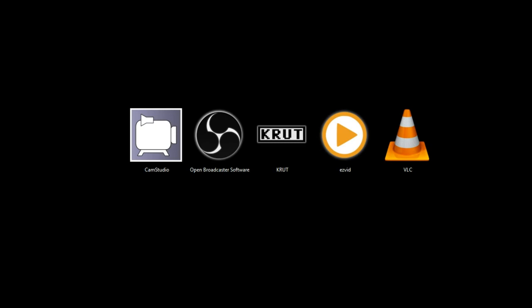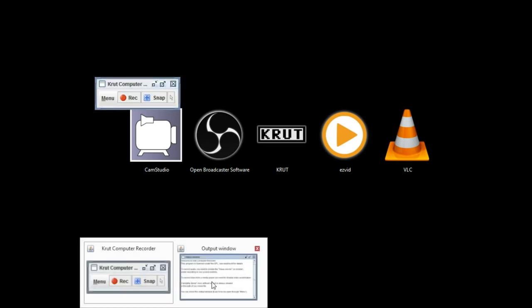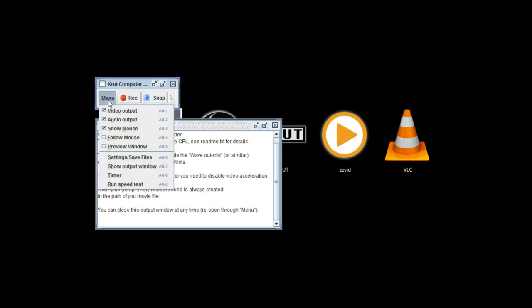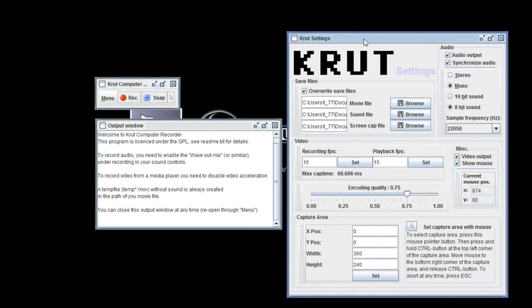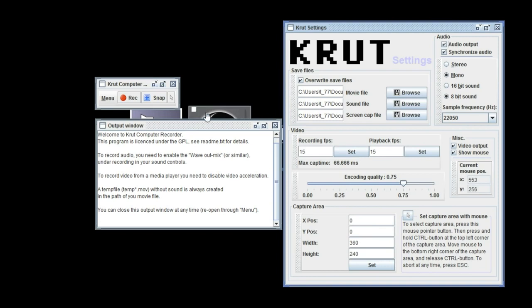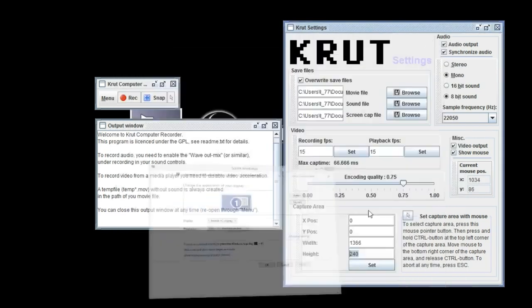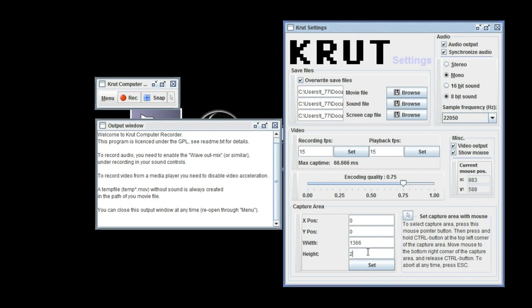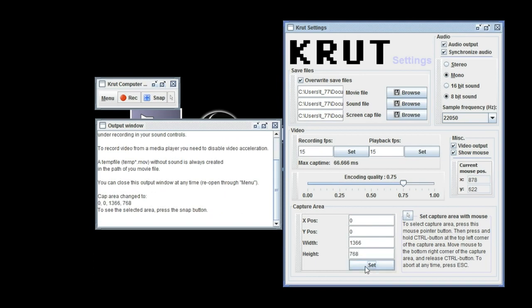This next one, Kroot, is a little more rudimentary, not so pretty, and not as user-friendly either. But it works. And so I'll do a test video. My screen resolution is 1366 by 768. So I'll just set that, and then we'll do recording.